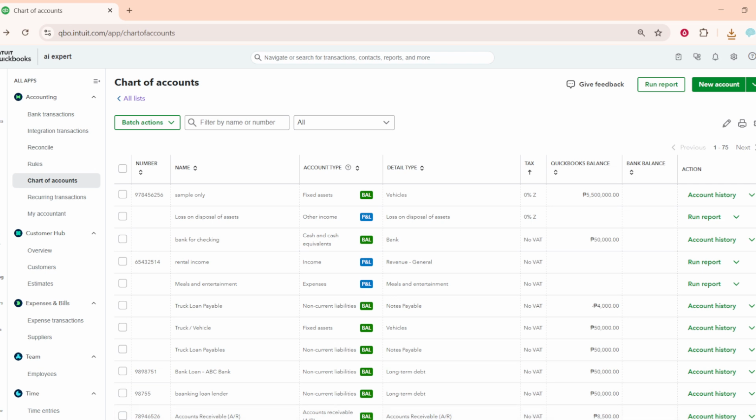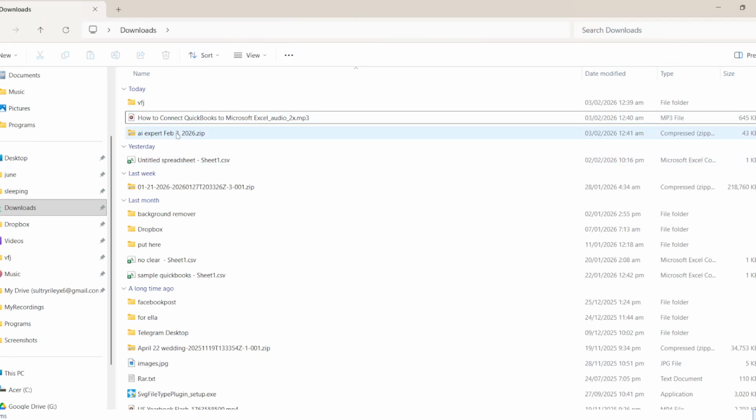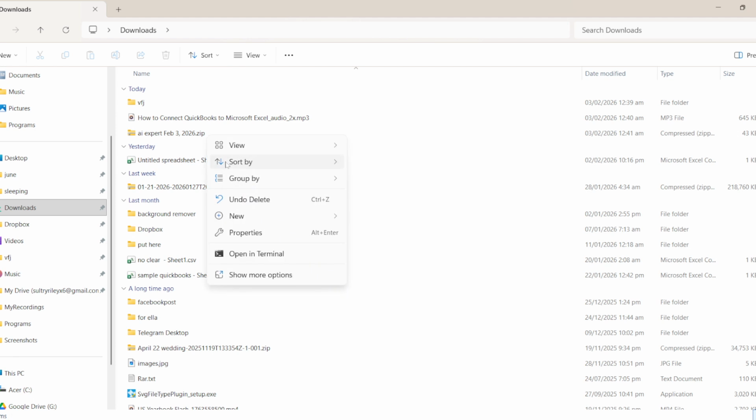When you're ready, click Export to Excel. QuickBooks will prepare your file and begin the download. Depending on your browser, it may save automatically to your Downloads folder or ask you where to save it. You'll usually receive an .xlsx file, which opens directly in Excel and retains formatting, or a .csv file, which is plain data and great for large datasets or further processing.